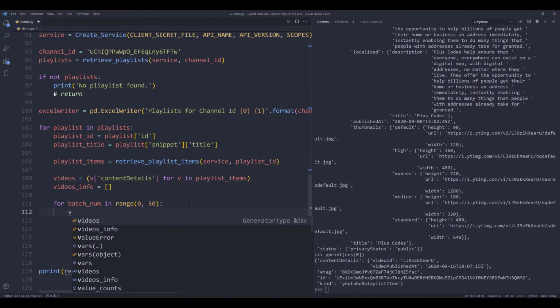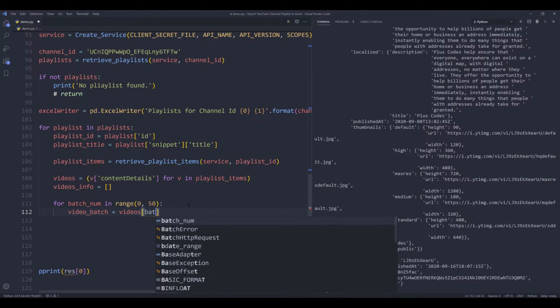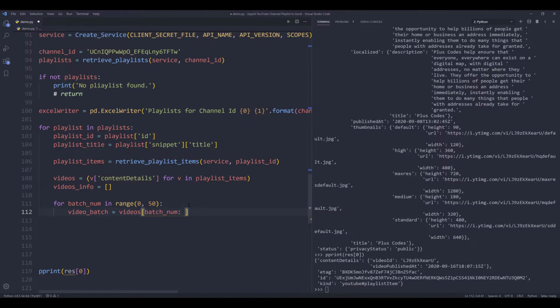Alright, so here I'm going to say that video batch is equal to videos, and I want to grab the videos from batch number to batch number plus 50. Then I want to make an API call. So let me rename this as response videos, from service videos list.